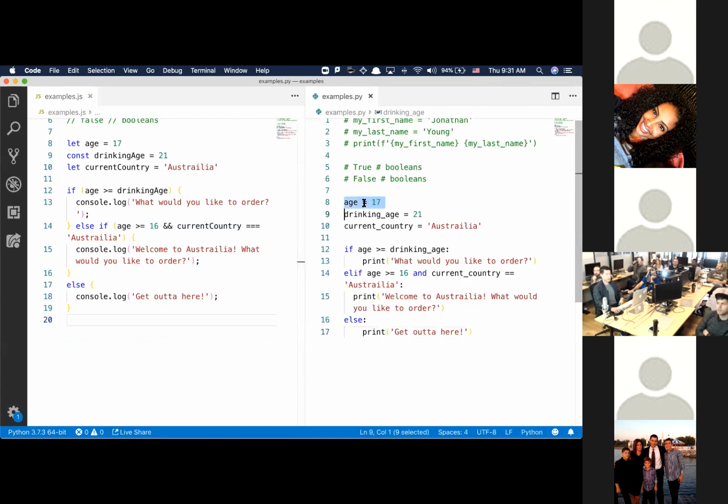I've got age is equal to 17, age is equal to 17, drinking age is 21, drinking age is 21, current country is Australia, current country is Australia. We went over this already. The second one is the else if. We don't type in else if, it's really annoying. We do elif. I guess programmers are lazy. We do age is greater than or equal to 16, so that's the same. But in JavaScript, you do the double ampersand to do a conditional statement with the ands or the ors. And then inside of Python, you just type in the word and or the word or.